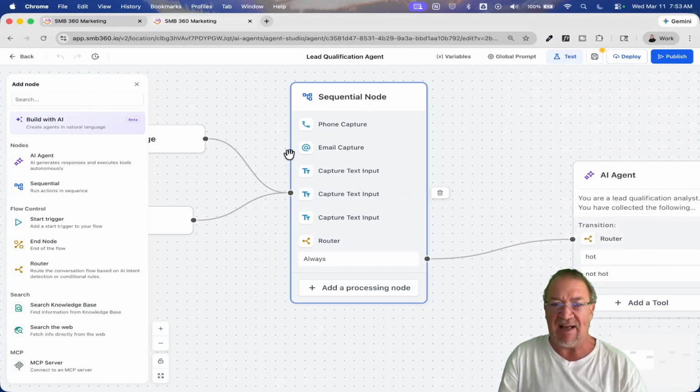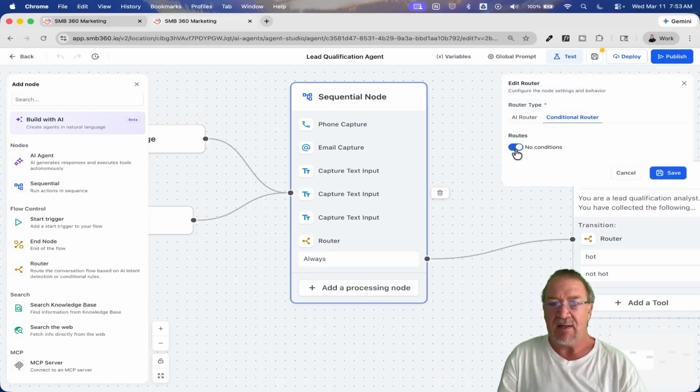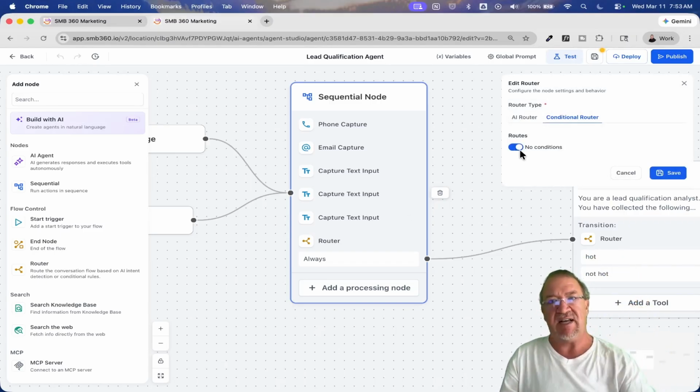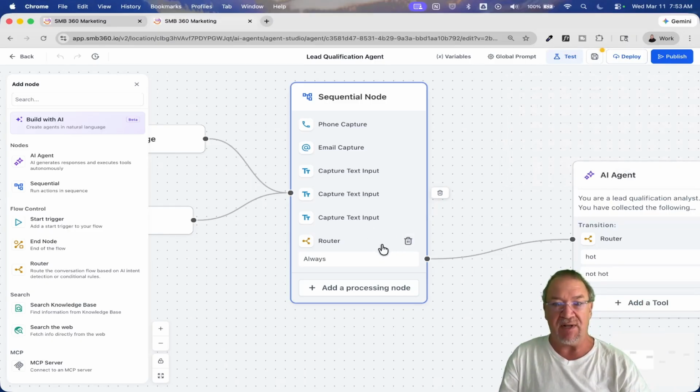Now, because it's gathered all this information, again, it needs a router. Notice the router is set to always, but here there are no conditions. It just means you're going to gather this information and move on to the next node, but you need a router node here to get this little dot that takes you to the next step.